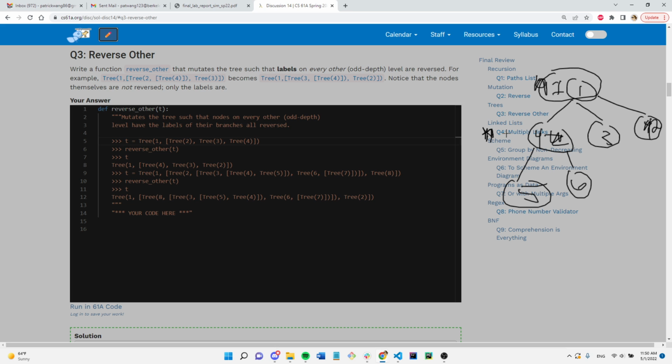And then this is depth 2. Notice how 3 and 2 don't really have any branches, so we don't care about that. But for this branch right here, it's an even depth, and so we don't want to reverse the labels right here. So the 5 and 6 stay as they are right now. They don't become 6, 5. And you can imagine that's depth 3. We're going to reverse the labels of the branches if there are any. Depth 4, we don't do it. Depth 5, etc. And yeah.